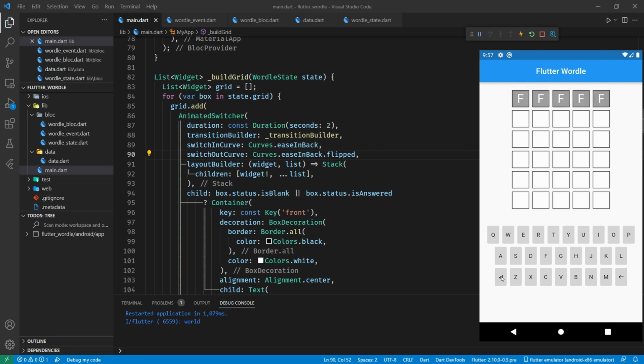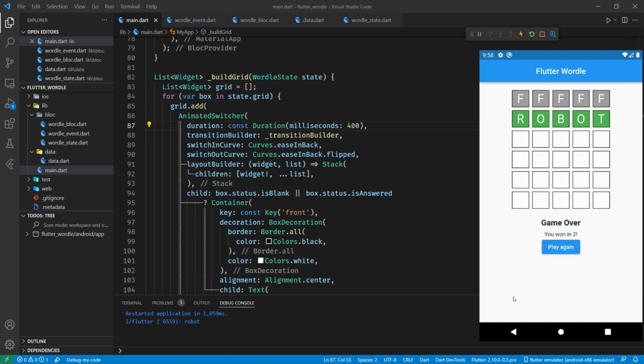Yeah. Okay, it looks a bit janky because it's so slow. Let's change the time to 400 milliseconds. Refresh that. Yeah, I think that will do. What's the word? Robot. And that, my friends, is Wordle. I think that's everything we need to do.